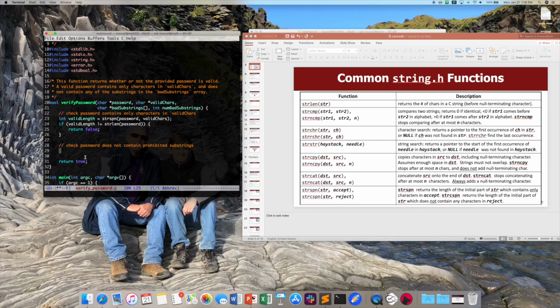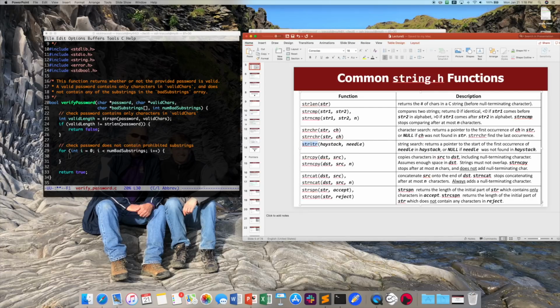So the way that we can check these prohibited substrings is just to loop over each string in the array and see if it's in the password. So we can say for int i equals 0, i less than num_bad_substrings, i plus plus. And inside this for loop, we need to check if this substring is contained in password. The best function to use for this is the strstr function, which lets us search for one string in another.